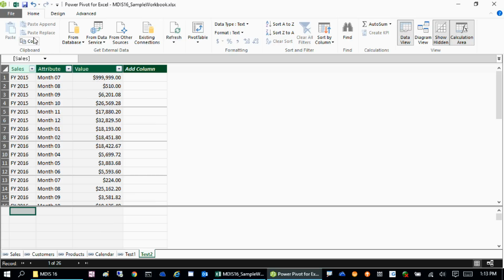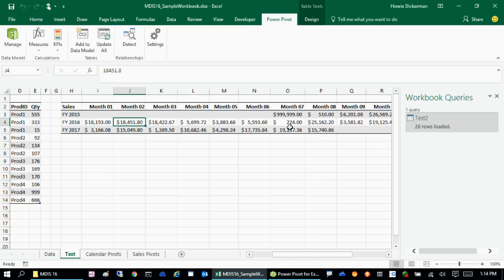To show the refresh technique for this, again, is slightly different. I can come in here, and let's change this first number to be 111, and the next one to be 222.